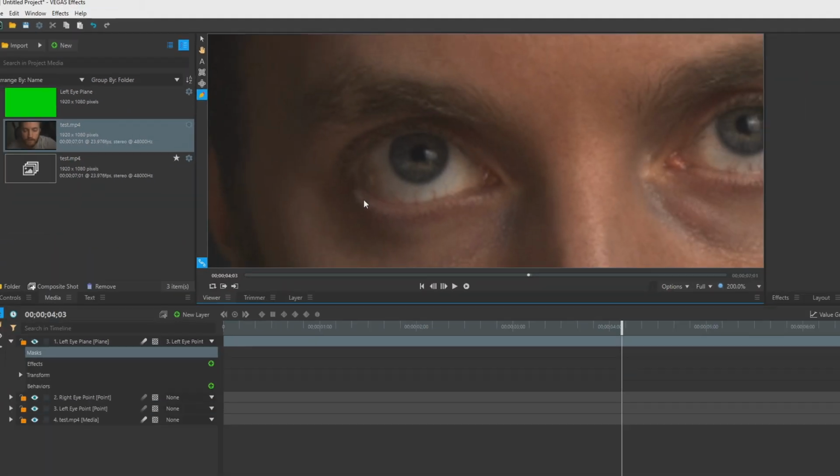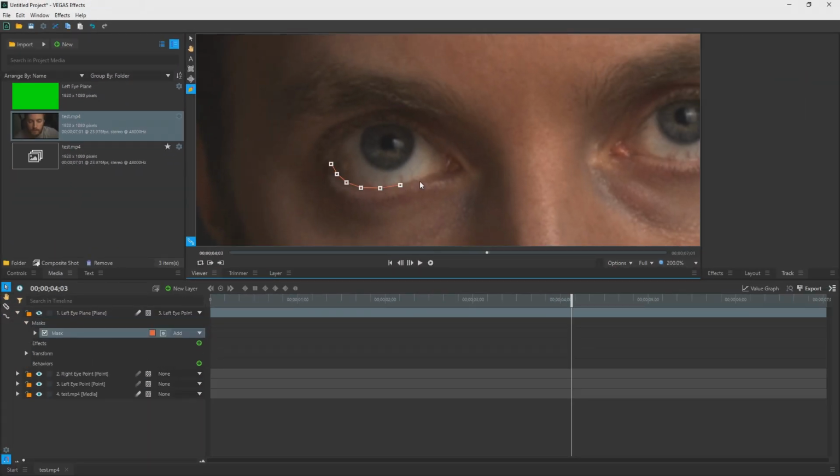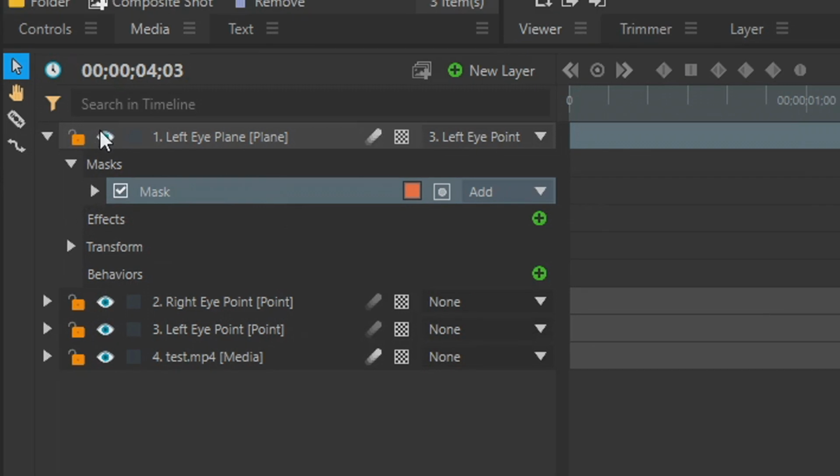When you're ready to start masking, make sure masks is selected at the bottom and then click the pen tool at the top. Then we're going to trace around our eyeball. Once you're done, you can unhide your plane and see your result.